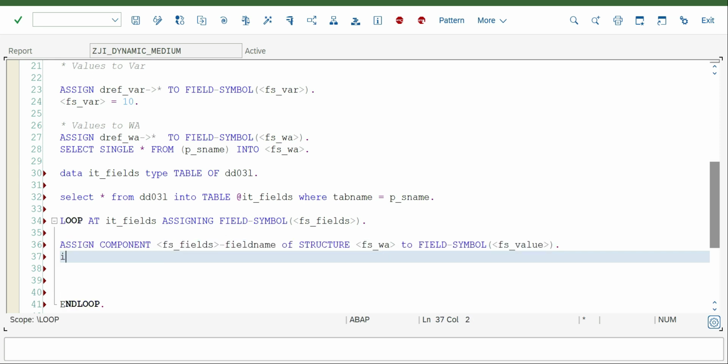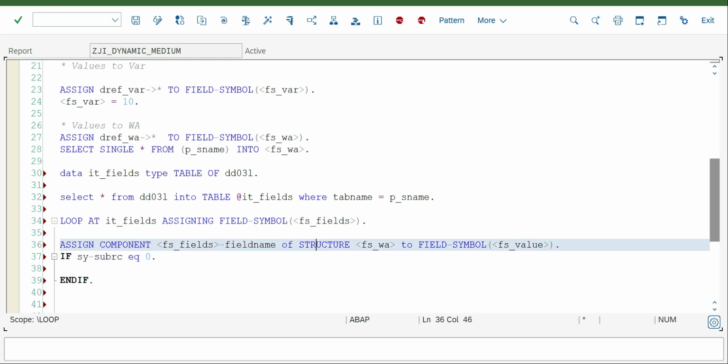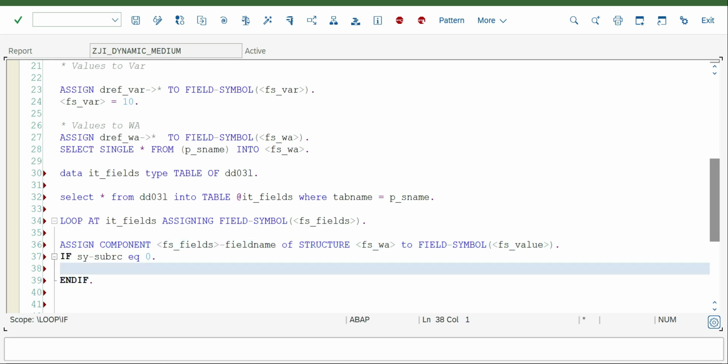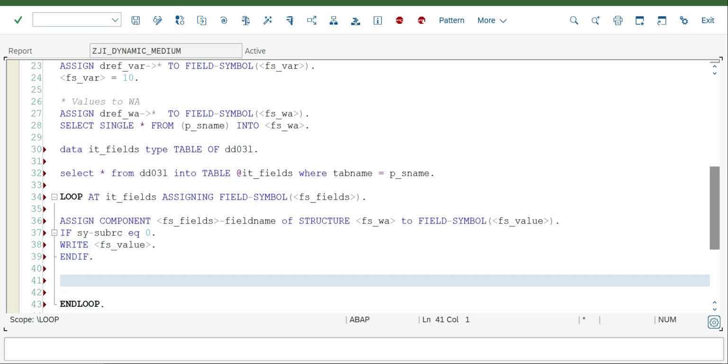That's it. Then check IF sy-subrc is 0, because sometimes some additional fields are available in DD03L that are not available in the table. If this fails, you'll get a dump. So to avoid the dump, always go with the sy-subrc check, especially if you're handling field symbols and the field symbol's value. Okay, I'm done.